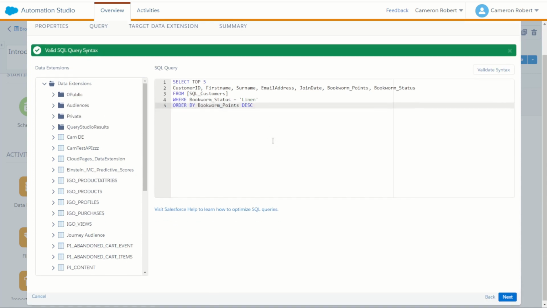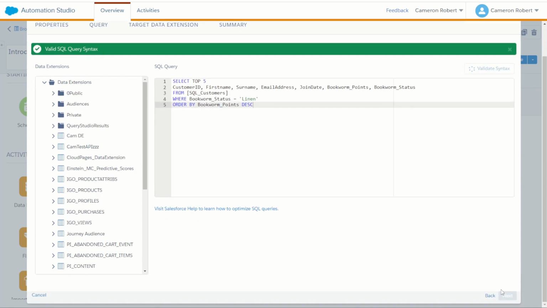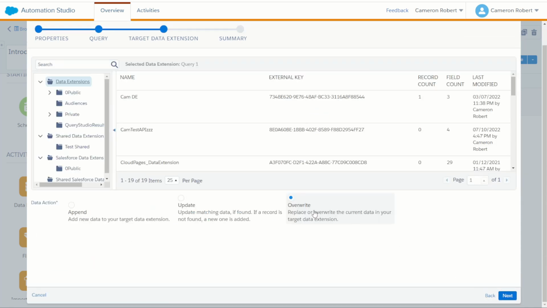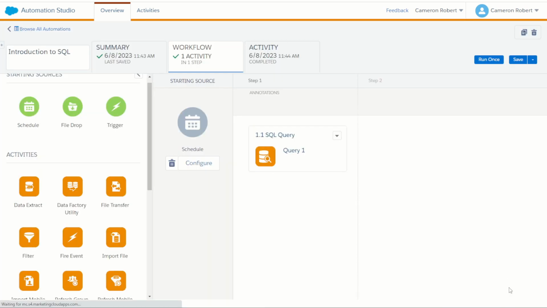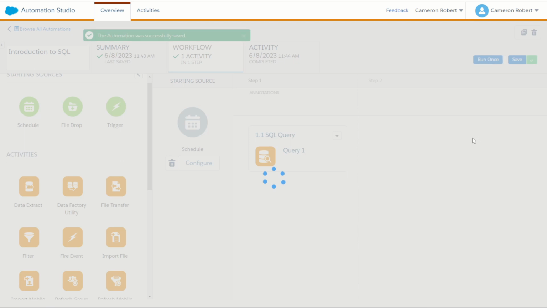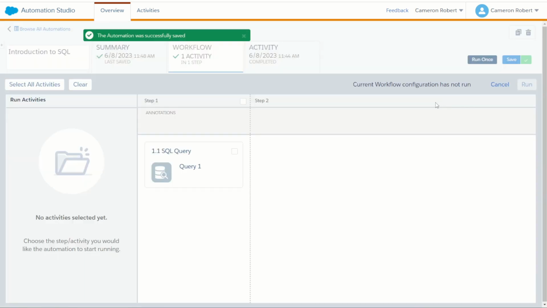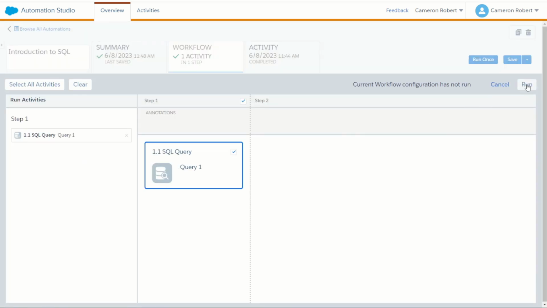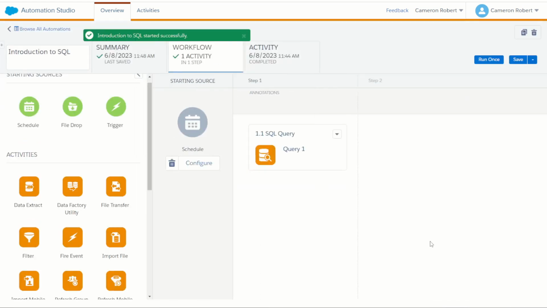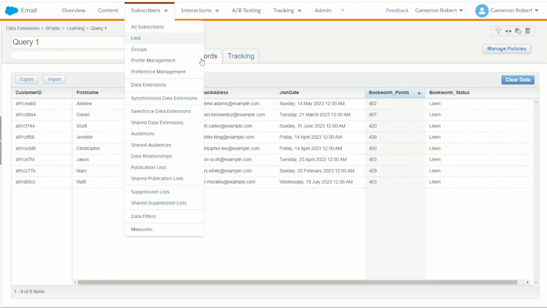So with that done, let's now go next. We'll jump in and we're going to overwrite one more time, overriding our query 1 data extension. We'll go next and finish. And as before, we'll save our automation and run our activity. Now, while this runs, we'll go back and check our data and see if we can find out who those 5 records should be before the query finishes. So we'll run query 1 just like this. We'll go run and run now. And while that's running, jump back and have a look for ourselves.